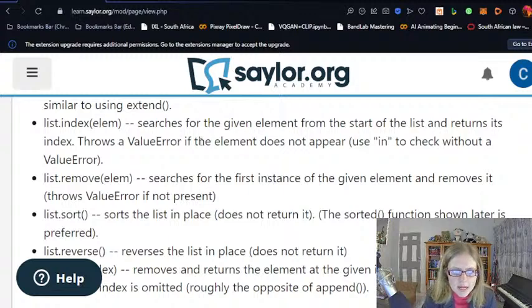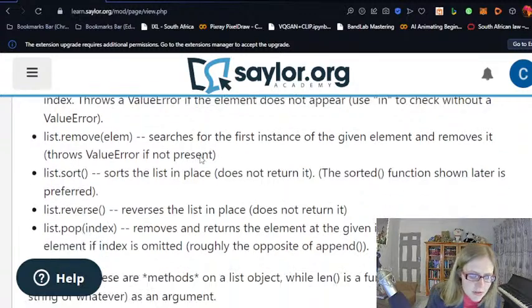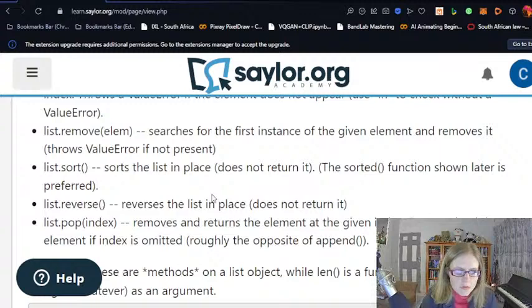list.index, and in brackets your element, searches for the given element from the start of the list and returns its index. It throws a ValueError if the element does not appear. Use in to check without a ValueError. So I hope you guys are taking notes. list.remove(element) searches for the first instance of the given element and removes it.